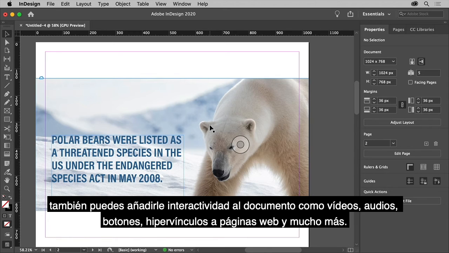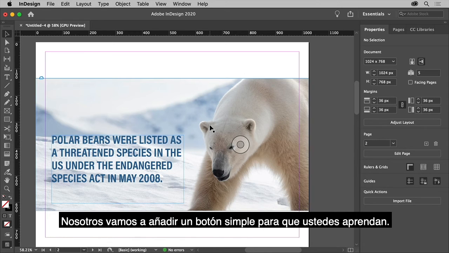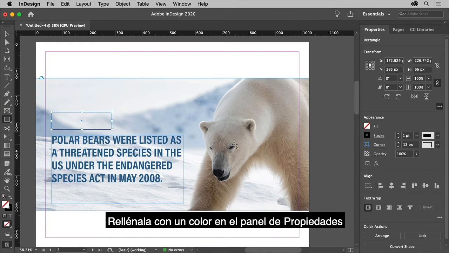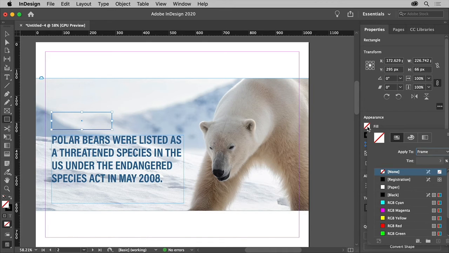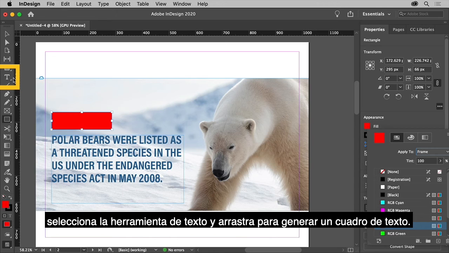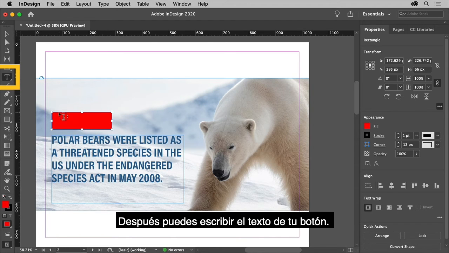With our presentation content underway, you can also add interactivity to the document like video, audio, buttons, links to websites, and more. We'll add a simple button for users to learn more. You'll start by creating another shape. So select the rectangle tool again and draw a shape. Fill it with a color in the Properties panel. And to add a little text to the button, select the Type tool and drag to make a text frame. You can then type your button text in.